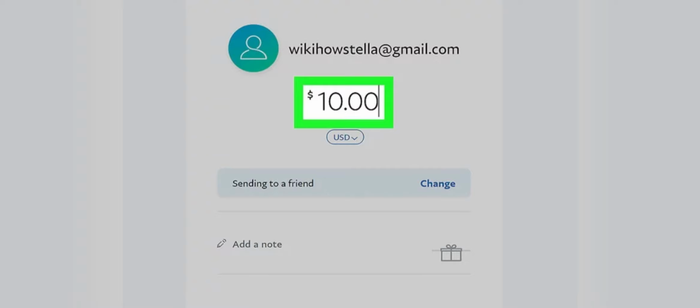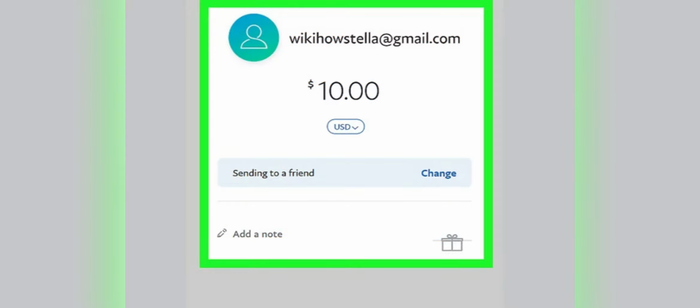After that, enter the amount you want to send. Your local currency should be selected automatically, but you can adjust it from the drop-down menu if you want. You can add a quick note in the Add a Note field to let the recipient know what the payment is for. Once you're done, click Continue.